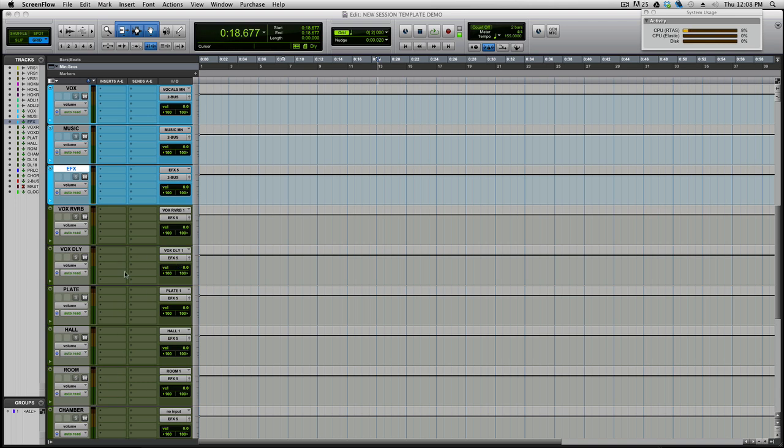Now what this does is it groups all of the outputs from all of these effects into one group bus, the same as with how we've done with audio, vocals, and music. Now there's a couple of benefits to doing that.